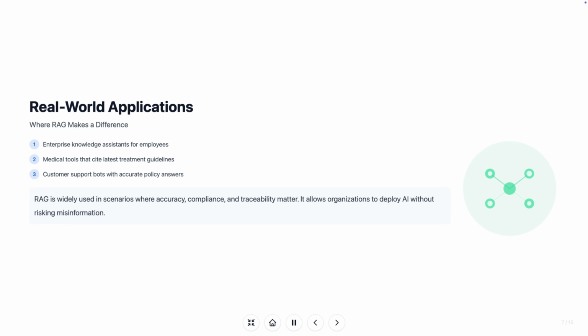Let's now look at how RAG is used in real life. One of the most common uses is in enterprise knowledge assistance, internal chatbots that help employees find company-specific information. Imagine a new hire asking, "How many vacation days do I get?" Without RAG, a chatbot might give a generic answer. With RAG, it pulls the exact policy from the HR handbook and delivers the correct number.